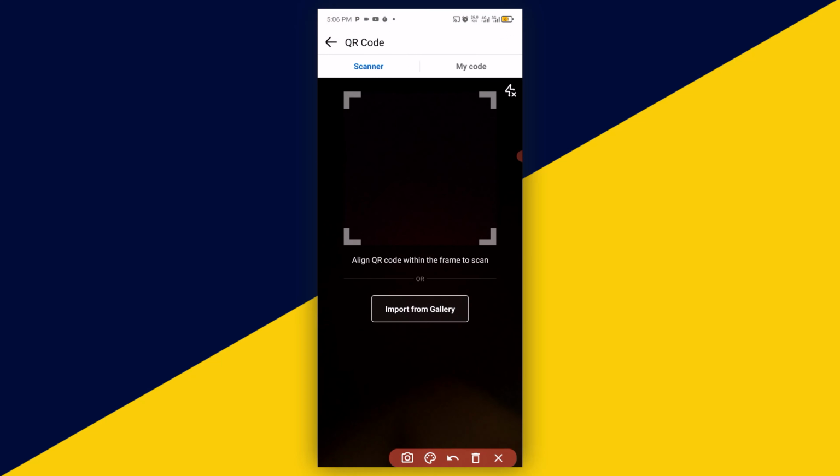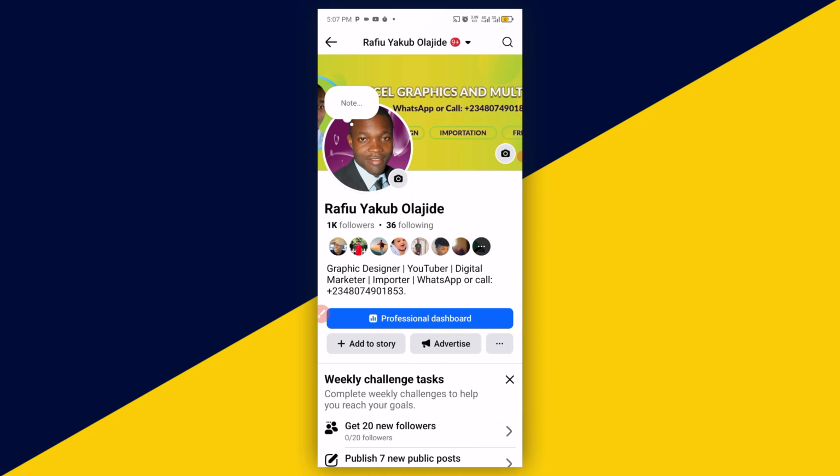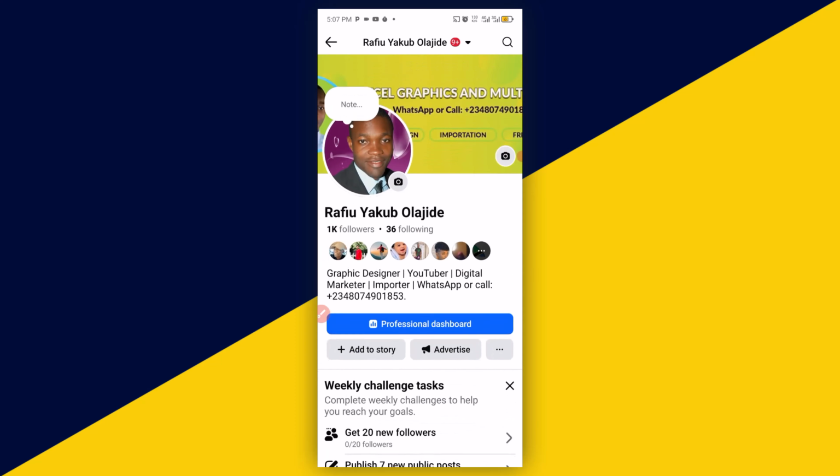The next thing you need to do is to click on import from gallery. Then select the QR code, and in a few seconds it's going to scan it and it will present you with the information in the QR code. It's as simple as that.